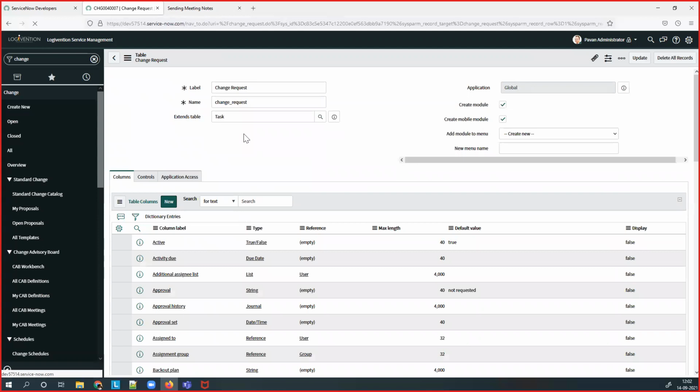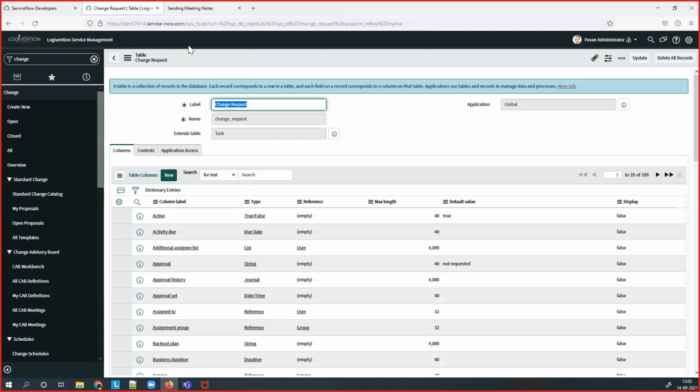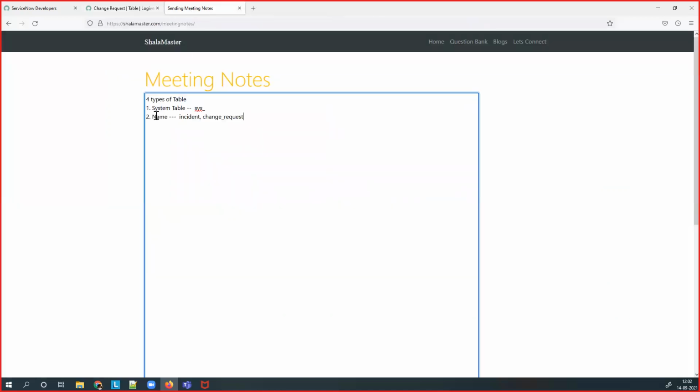These are the tables which will manage the services. Change underscore request. So the second table type is what? Directly it will start with the name. Okay, the first one was starting with sys. And I will write out of box table. Out of box table, so starting with a name directly, like incident, change request.